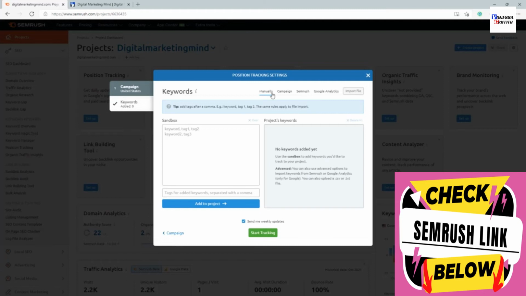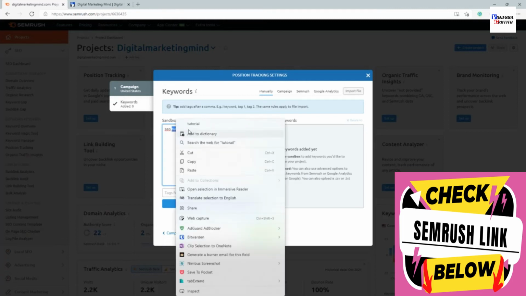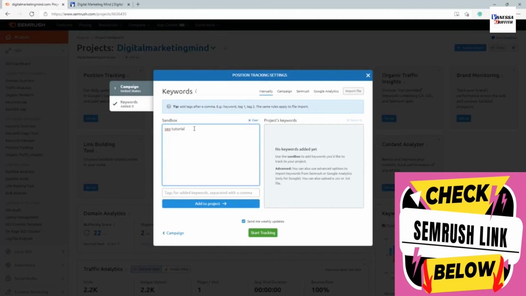Basically, the manual option is in case you already know what keywords you want to target. You can obviously include something like SEO tutorial. I know I'm going after that keyword. If I can spell it correctly, SEO tutorial, maybe digital marketing blog or something like that, whatever the keyword can be. And you can just add the project. And also if you want to tag the keywords, like you want to group the keywords based on different criteria depending on your need, you can do that by following their tip and their filter guidelines.